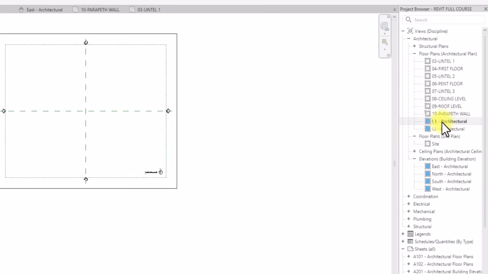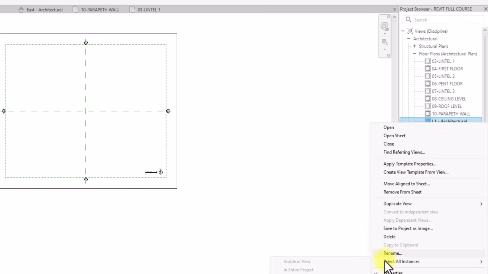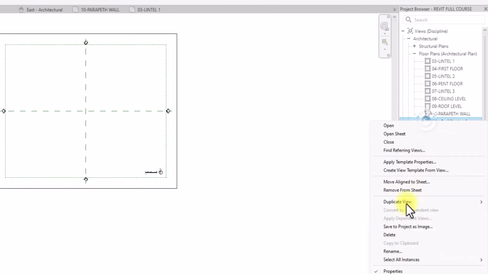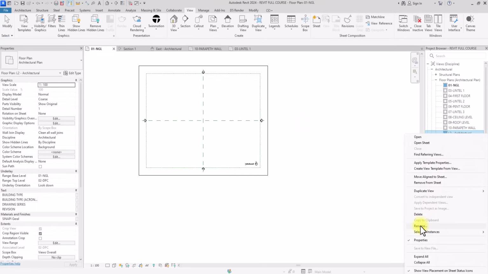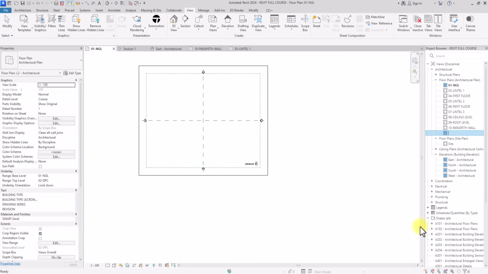So I'm going to go to this L1 architecture and simply right click on it and say rename. I'm going to name it 01 NGO. Then I'm going to do the same for this L2 architectural: right click and rename it 02 DPC. Okay, so now all our levels are set in place.